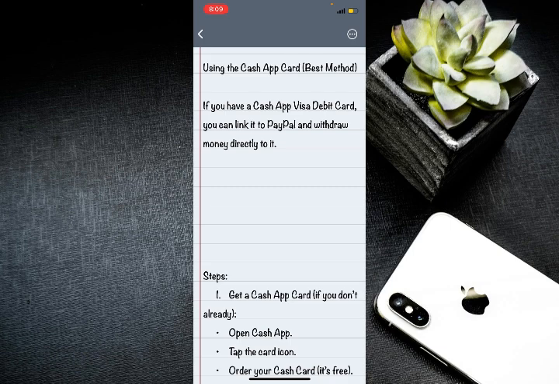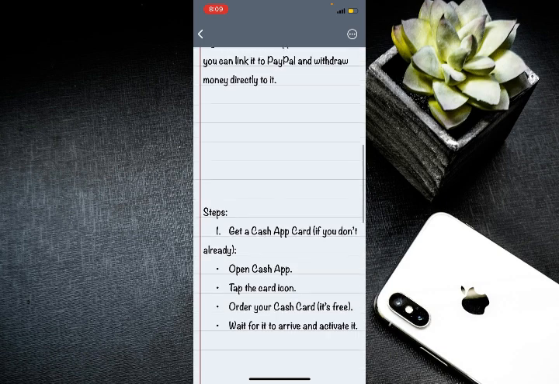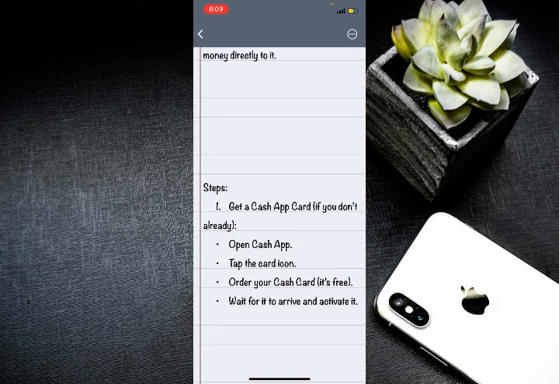First, get a Cash App card. If you don't have one, open your Cash App, then tap the card icon, then order your Cash Card. It's free. Wait for it to arrive and activate it.